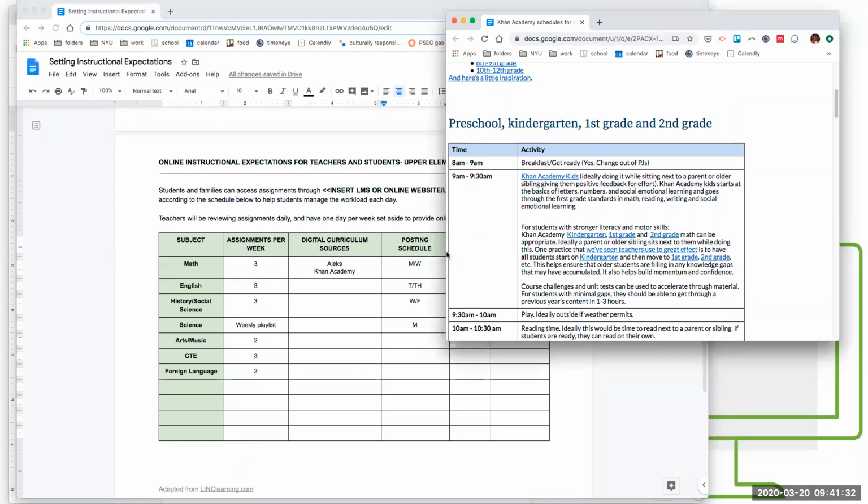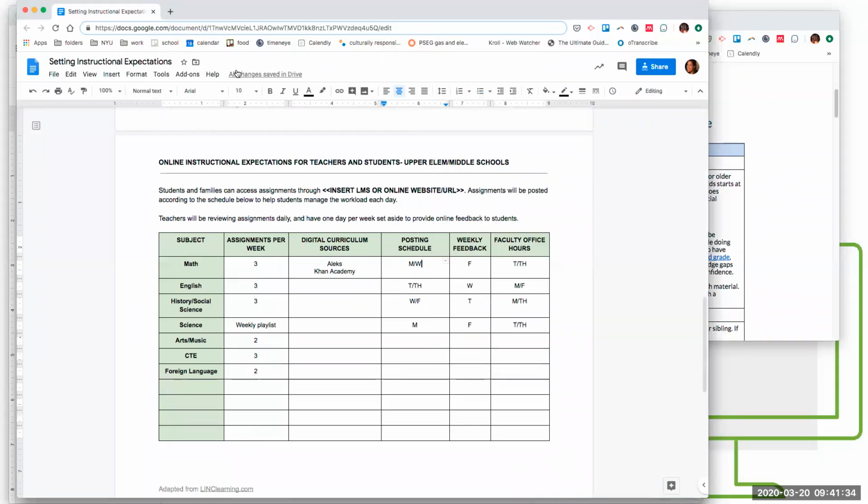Now, if you have a learning coach who is telling you, like the math coach is telling you, this is the scope and sequence for this virtual, then definitely use that. Definitely don't feel like you need to reinvent the wheel.